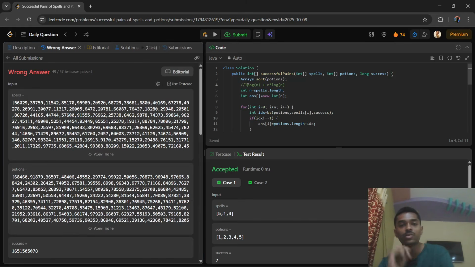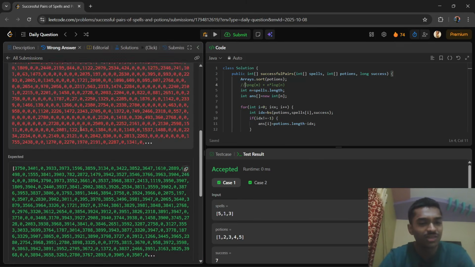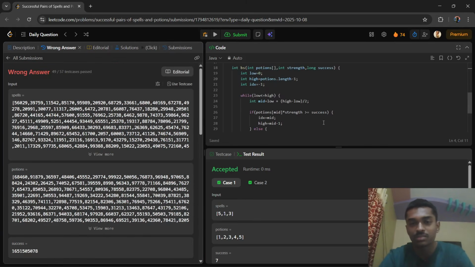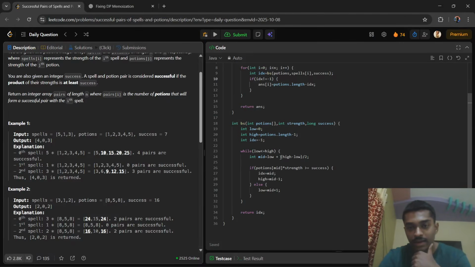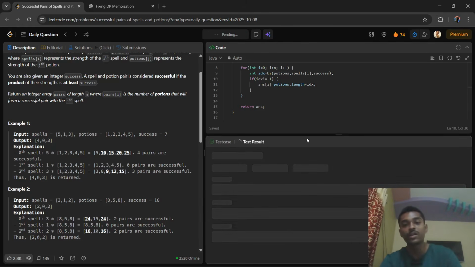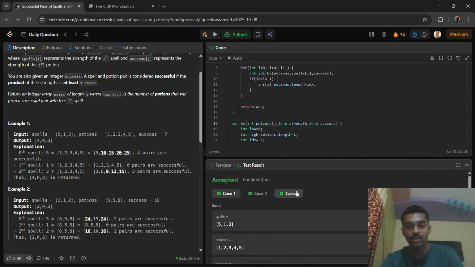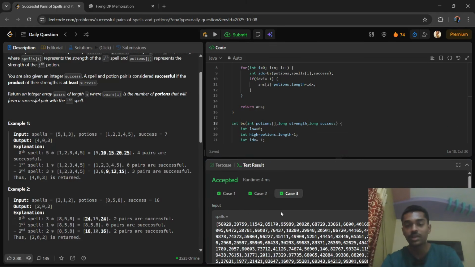Okay, what? Wrong answer? How? One second. The problem is we are multiplying the position of mid with strength, and the success is long, so this value can overflow. For that we have to take strength also as long. Now let's try to run. Yeah, it is running, and it is also running for the edge case. So let's try to submit it now.